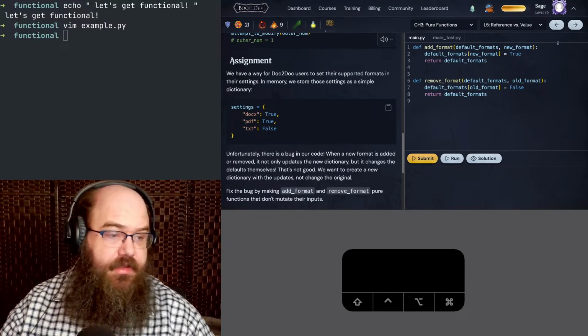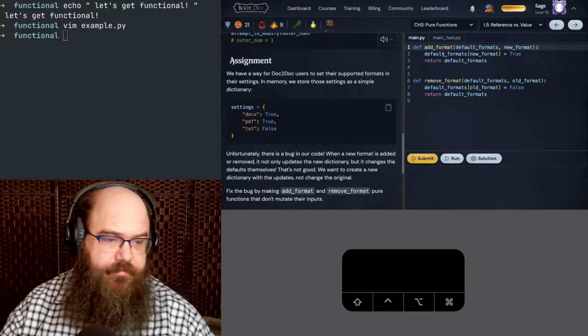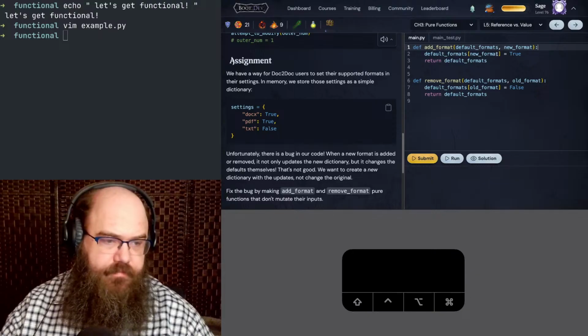Let's see how this is being done. Default formats and new format. Yeah, I see the problem. Default formats is getting something changed.